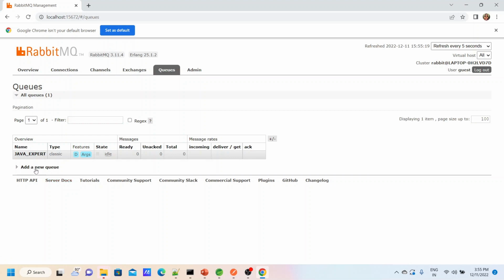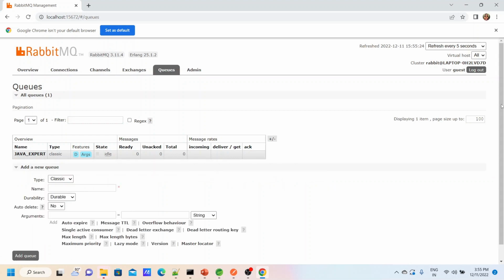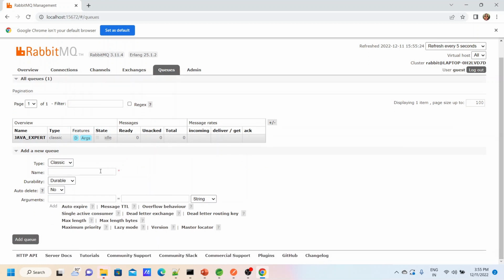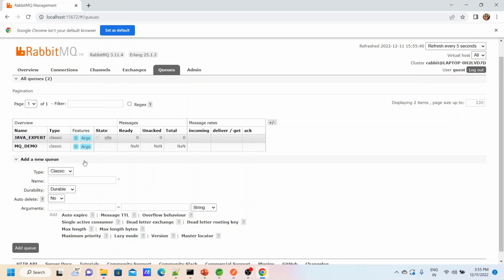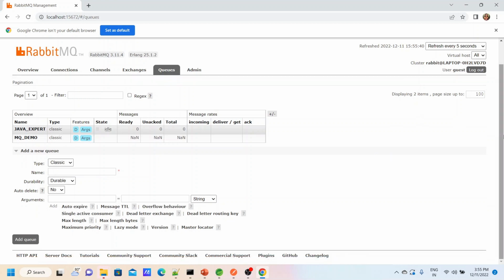Here there's an option called add new queue, expand that. Here it will ask for queue parameters. To keep everything in default value, just provide the queue name alone. I'll provide MQ demo. This is the queue name I'm providing, MQ demo. Add queue. That's it. So the new queue is added here. Adding a queue is very simple. Once we have added the queue, now we are ready to start our coding to integrate our Spring Boot with RabbitMQ. Let's begin.